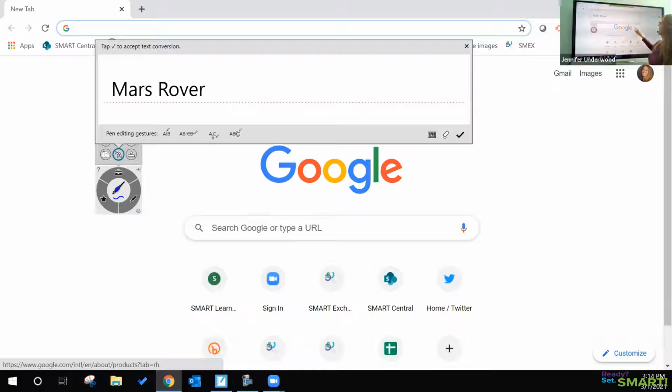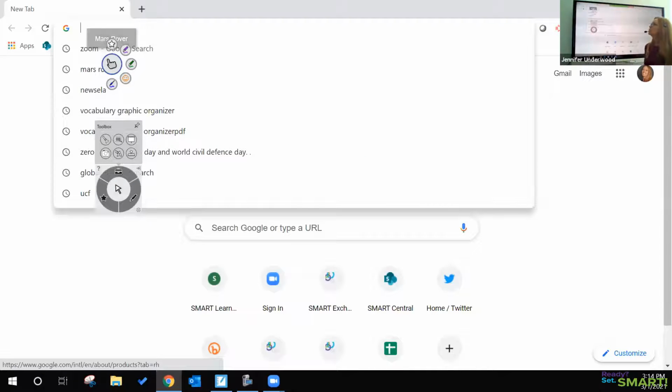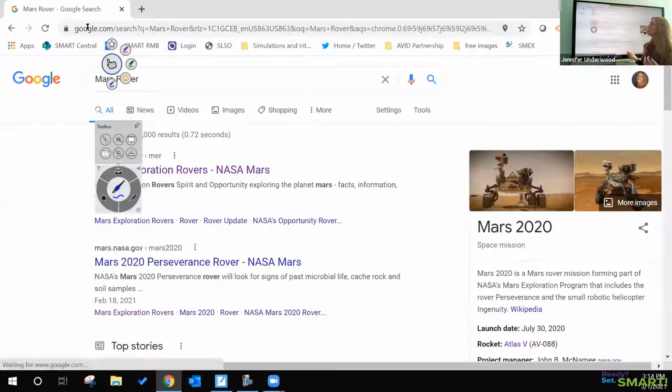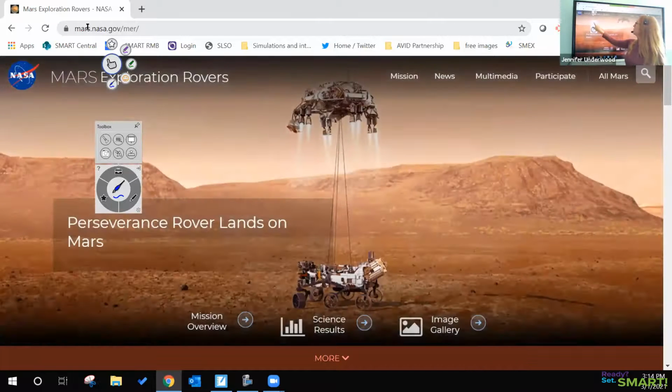It's converted it to text. I'm good with that. And now it says touch where you'd like it to insert. So I can open up my Google browser. I can search for my Mars rover, NASA Mars website. And maybe I want to, from my toolbox, quickly add a screen shade.